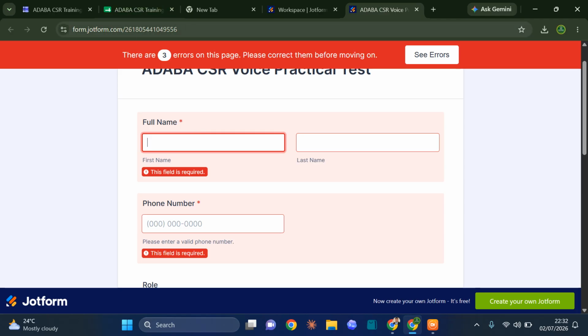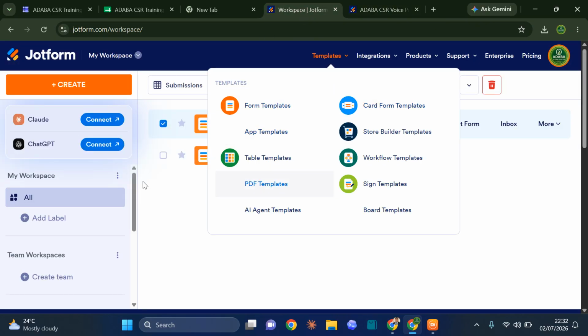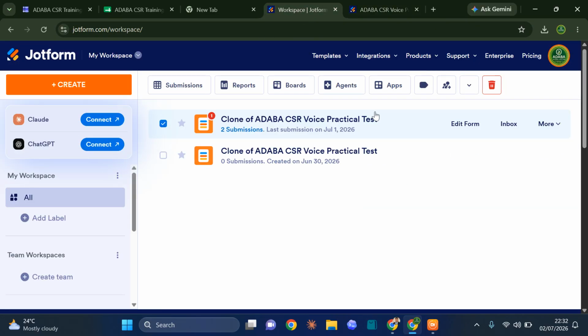Just copy this URL. This one is what you can send to the CSRs, not from here. You don't copy from your back end. If you copy from the back end, they won't be able to access it and it will not show anything. So you view the form first before you copy the URL, and that URL can be sent to multiple CSRs. Everybody just needs to fill the form, and you will receive all their different inputs.